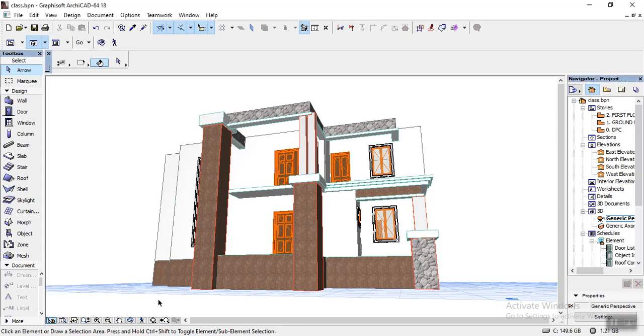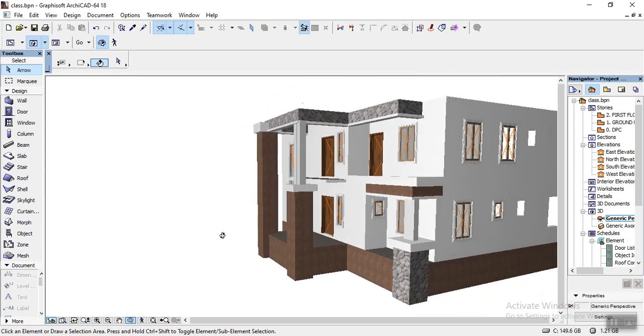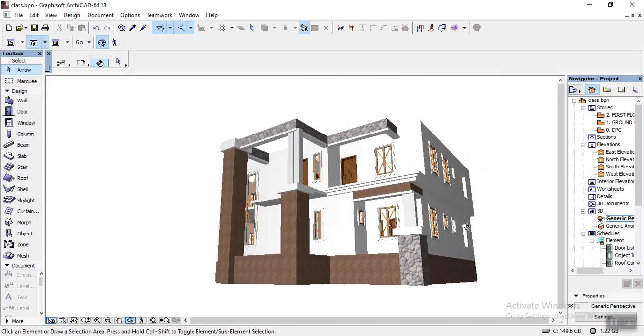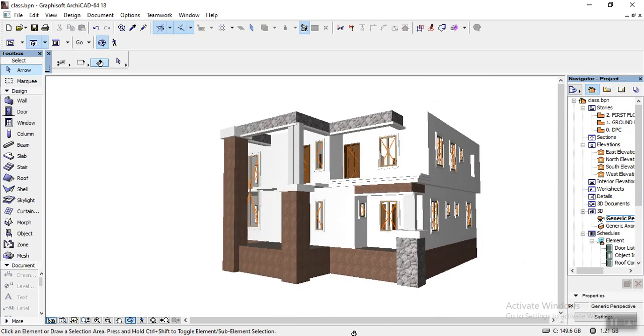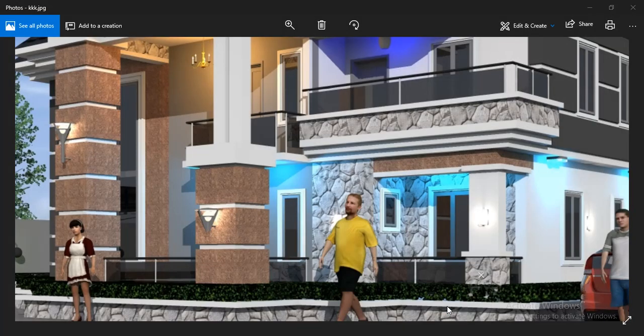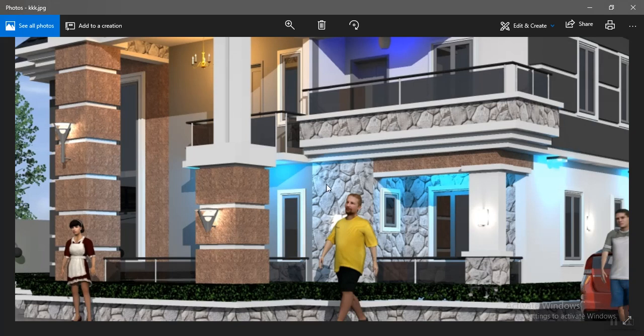Okay, so we're almost there. You can see our modeling is coming out perfectly. You can see everything is in place. Now let's check. I always check my 3D so it's going to fit in. Let's work on the color changing of this.